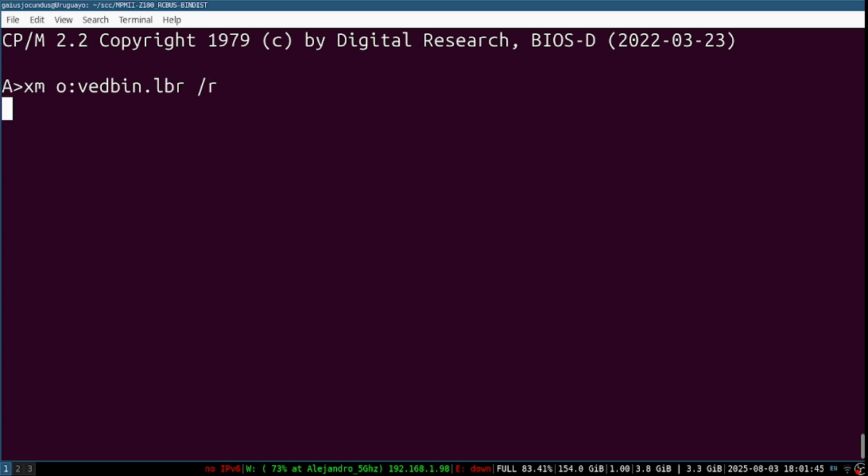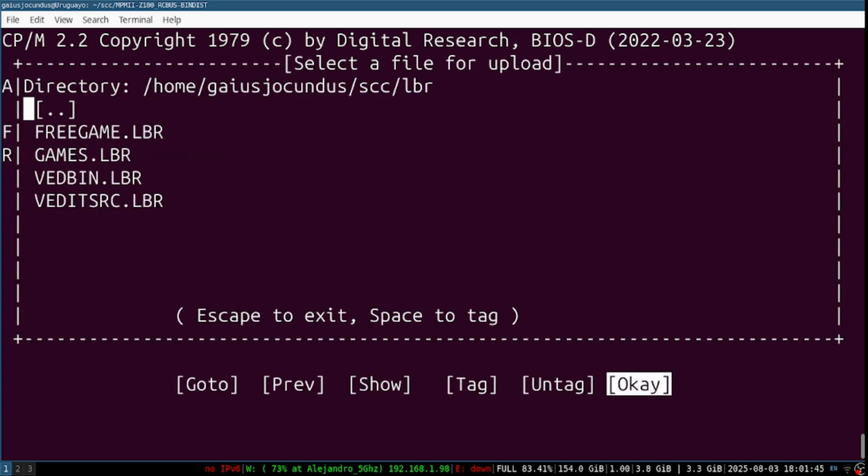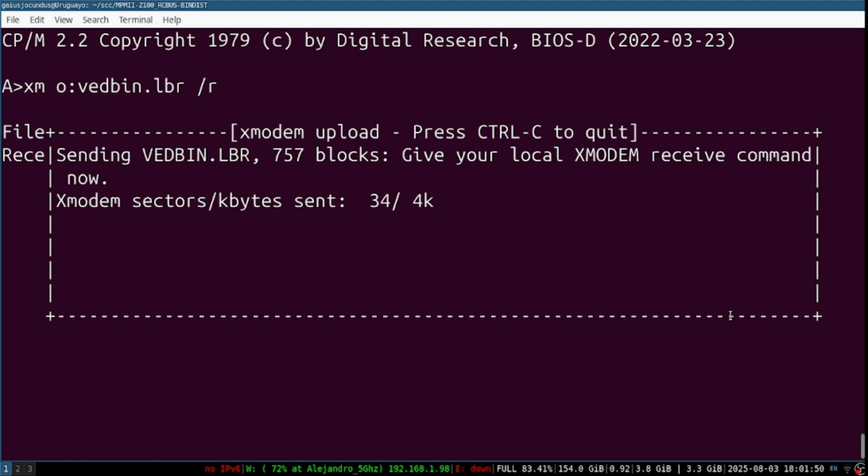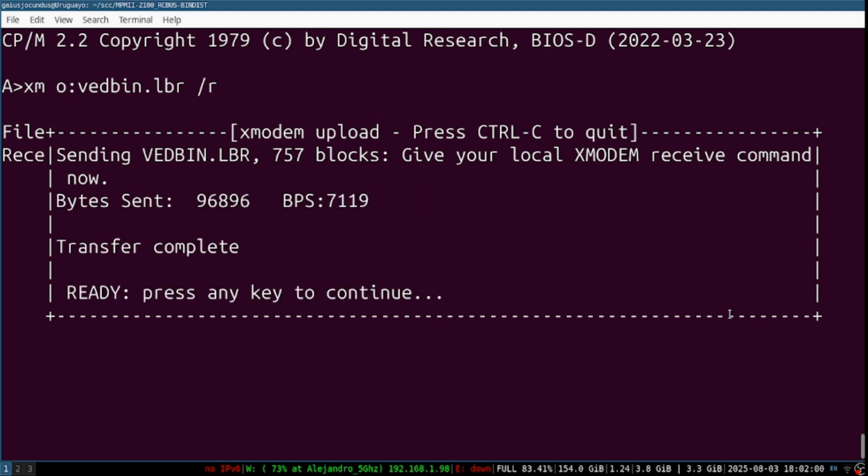I also want to get my text editor on here. And my text editor is not part of the distribution. I have that, again, in my SCC directory. It's already prepared. I do distribute this on the website in my download section if you want to grab it.